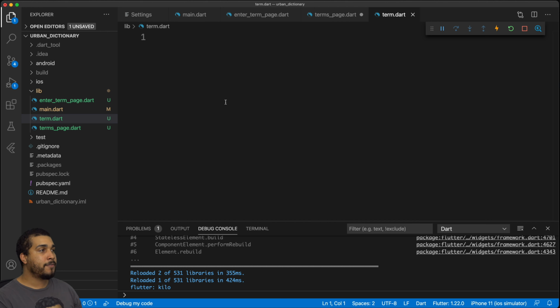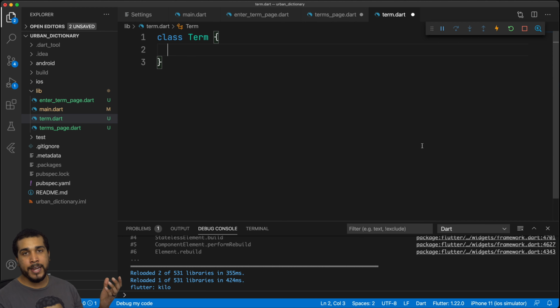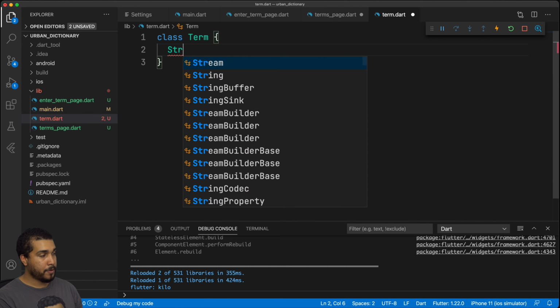Unfortunately, Dart doesn't have structs, so we're just going to go ahead and create a class. And then we're going to implement all the different properties that we know that we're going to need. So we need the word, we need the definition, we need the thumbs up and the thumbs down as well. But instead of using the words thumbs up and thumbs down, I'm actually going to choose to use likes and dislikes just so that I can show you how to decode different names a little bit later. So let's go ahead and add those properties in now.